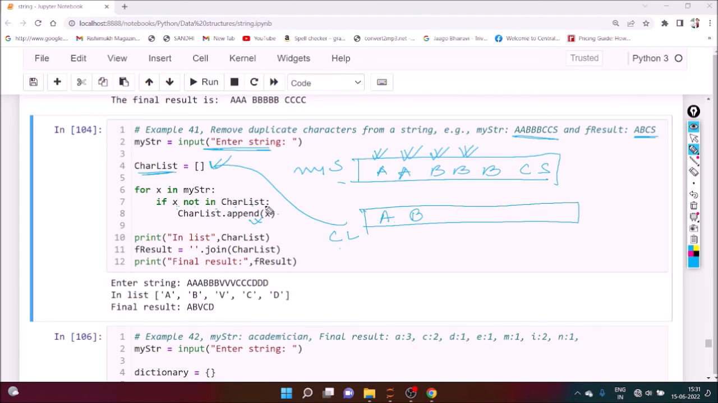You take another B. B not in character list is false because B is there. Don't do anything. Another B, don't do anything. Next C, C is not there. Yes, it is true. Append C. S is not there. It is true. Append S. Then this, you can see, is nothing but our character list.